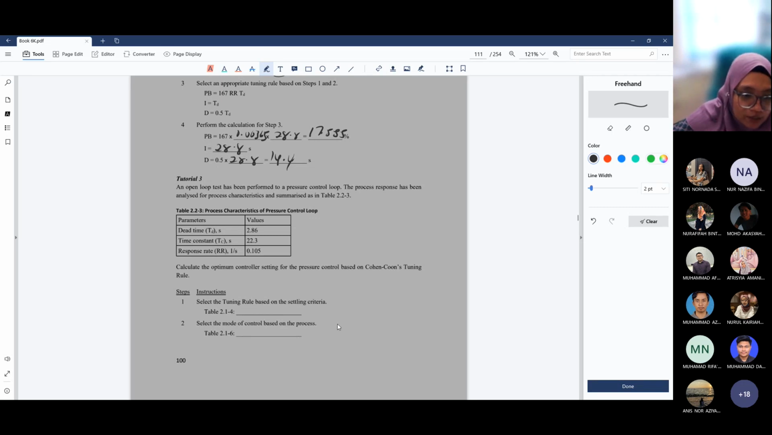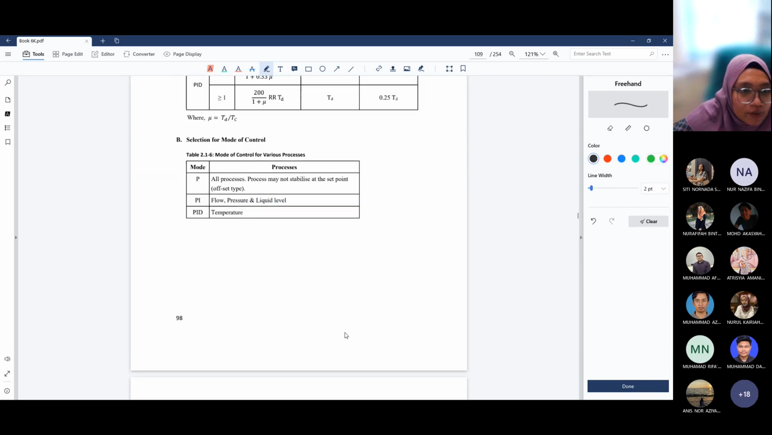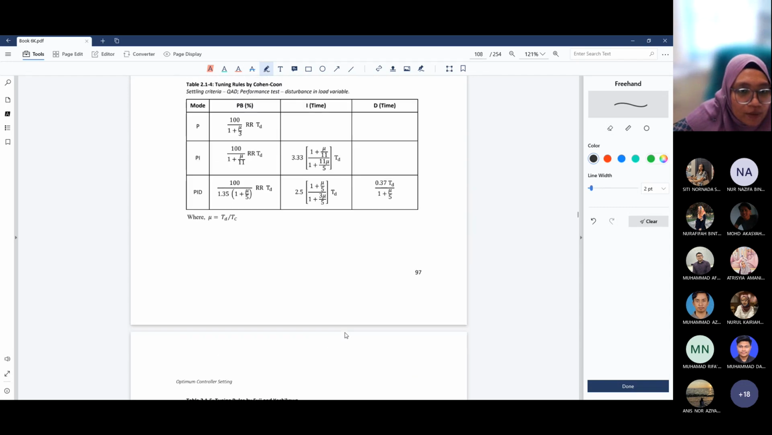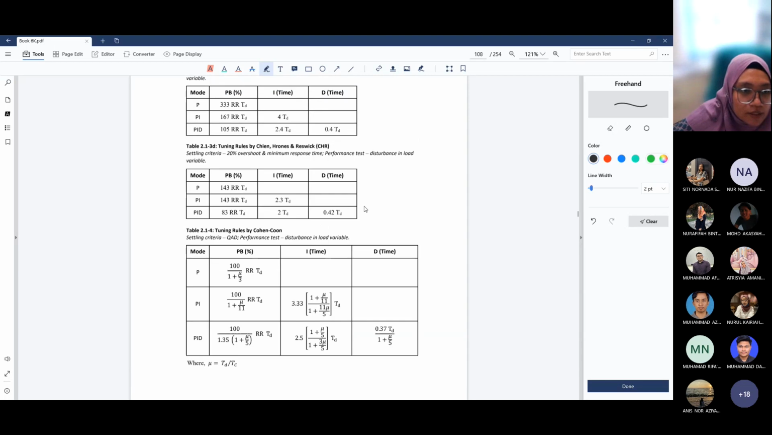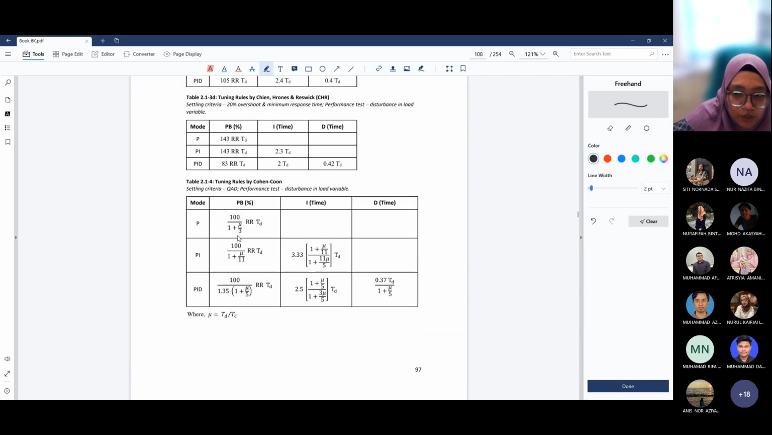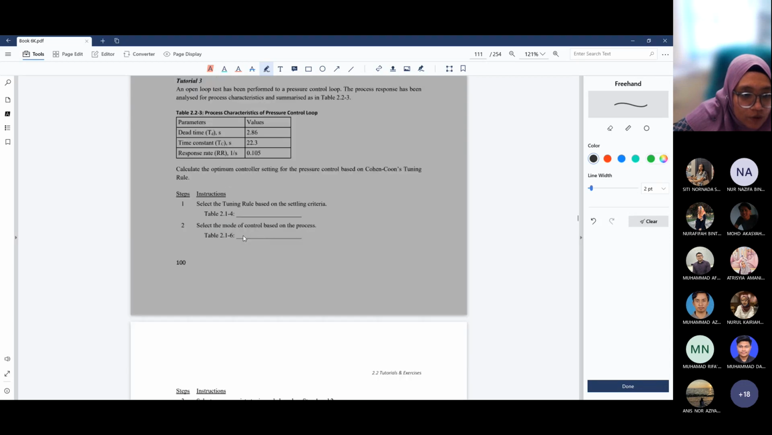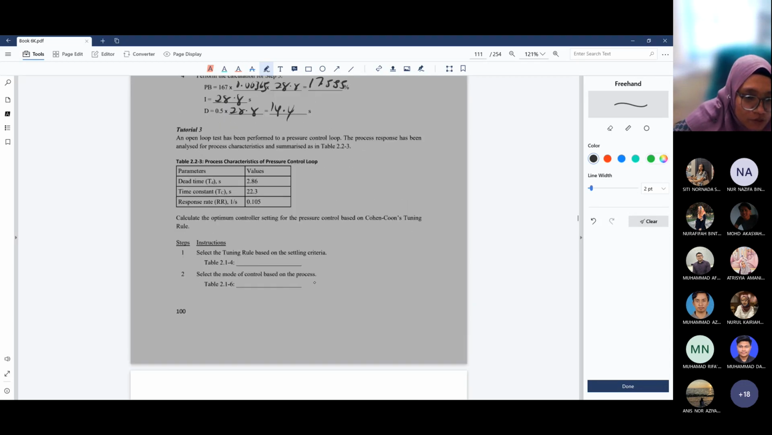Cohen-Coon tadi ada satu je kan? Betul tak? Yang ni je. Betul, madam. Okay, good. So 2.14. Okay, 2.14. So you boleh tulis kat sini lah. Cohen-Coon lah. CC. So mode of controller is pressure, right? Pressure we use? PI. Yes, PI.